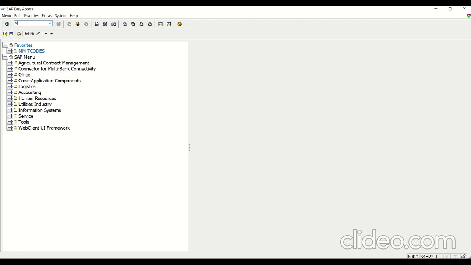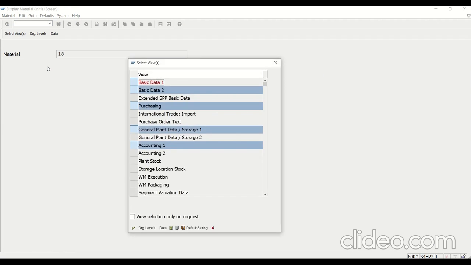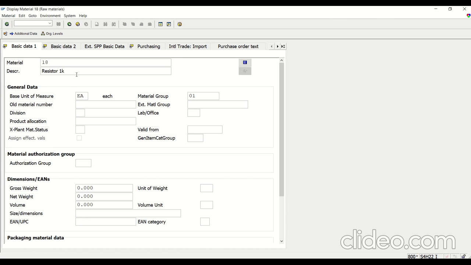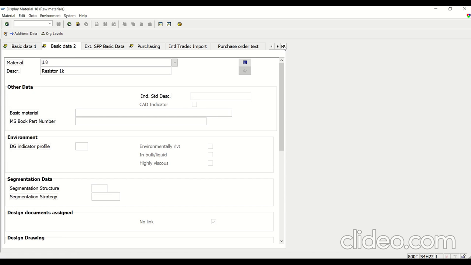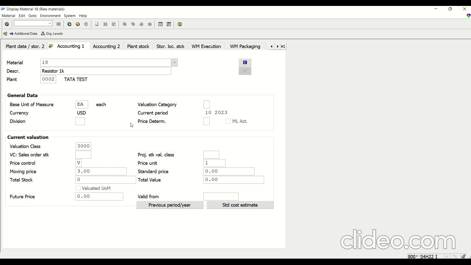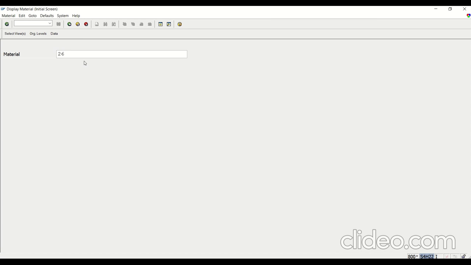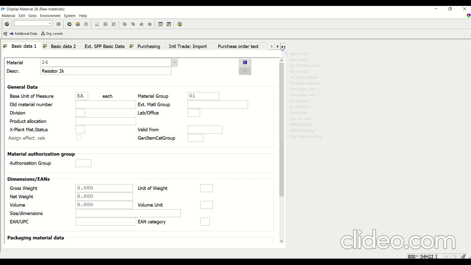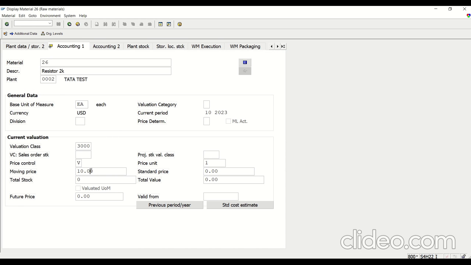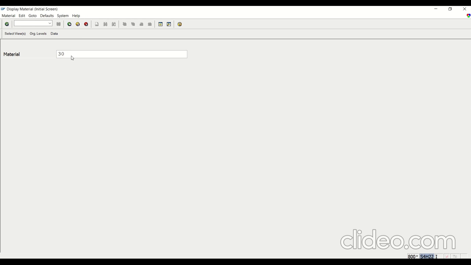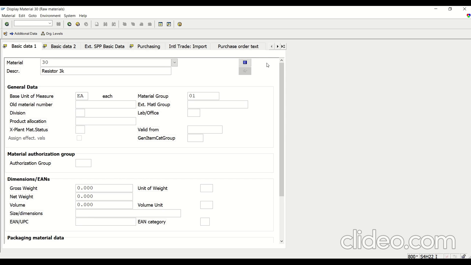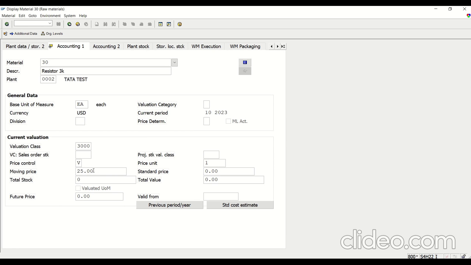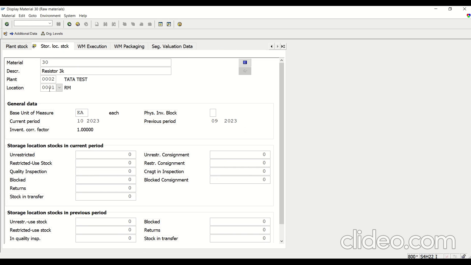Go to MM03. Material number 18. See, here we can see register 1K. Each go to basic data 2 and the important accounting 1. Okay, here we can see the 3 rupees. Okay, same for the second one, 26. Don't go by this number because it is based on the configuration. The number will come automatically. For 2K it is 10 and my last material was 30, 3K. Okay, so here also we can see the 25. So whatever data we have passed, all that detail we can see here. See the storage location also.